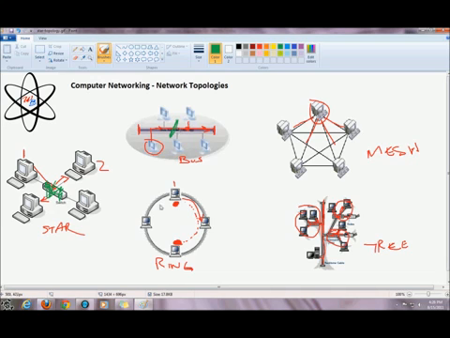Same thing with the ring. If one node on the ring goes down, then it can hamper the transmission of information. Let's say this machine needed to send information to this machine. Machine B needs to send information to machine A. Then because this machine went down, machine A would not get the information.